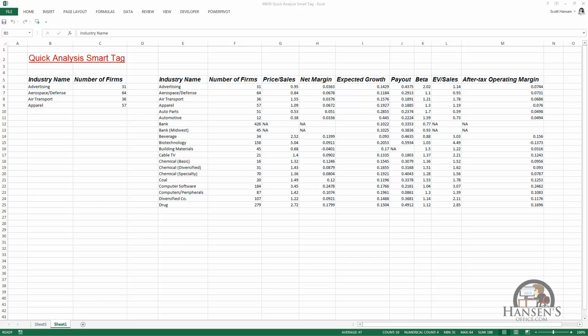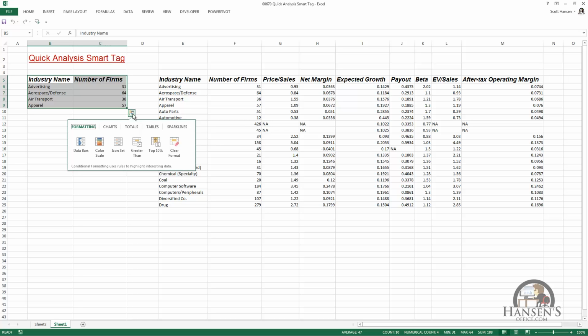So the Quick Analysis Smart Tag is context sensitive to a certain extent, in that whatever data set you select will determine what charts are offered by Excel as a plotting solution, which we'll see in a second. I'm going to start by selecting this data, and when I hover down to the lower right-hand corner, I get the Smart Tag. When I click on it, I'm presented with a dialog box that has 5 different options.